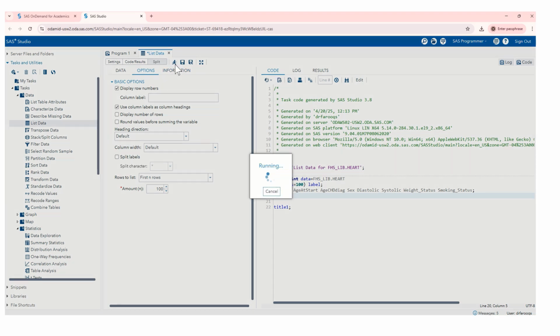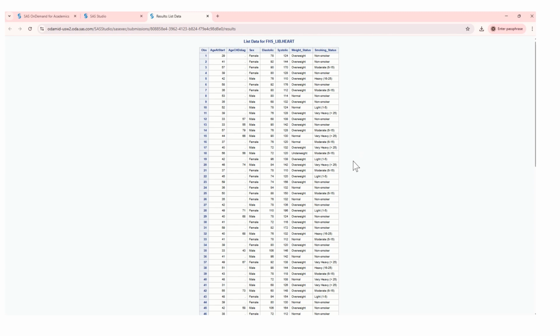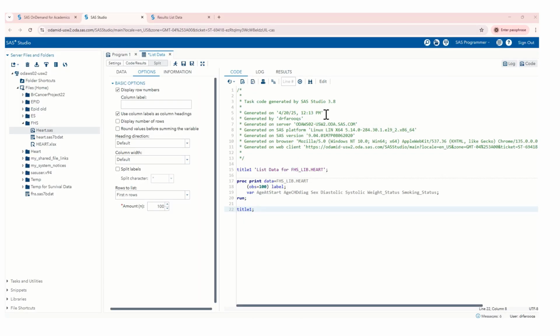So I'm going to hit submit, and you see this button with this small window and arrow flying away from it. If you click on it, it will open up your results in a separate window. And here is the data set which it has created. If you go back to your code tab, you will see that the code for viewing your data set is pretty simple. It's proc print data, then the name of the data, the number of observations you want to see, and then the list of the variables you want to see, ending up in run followed by a semicolon.